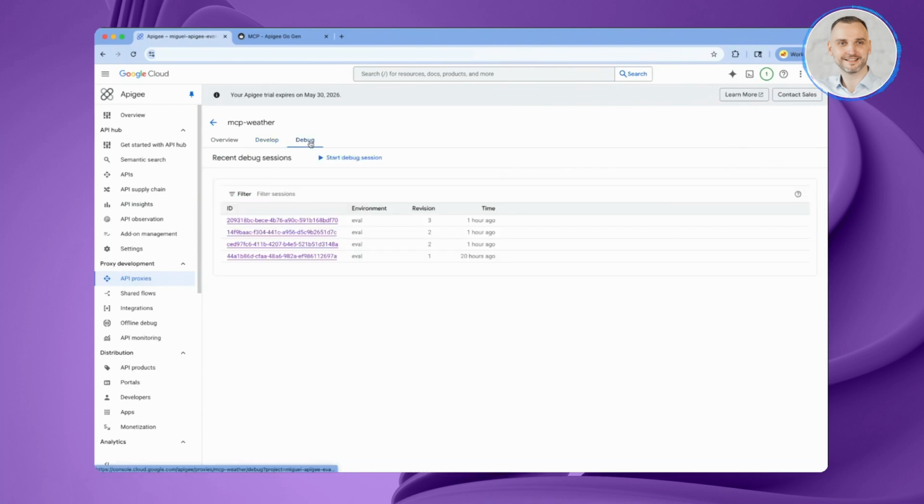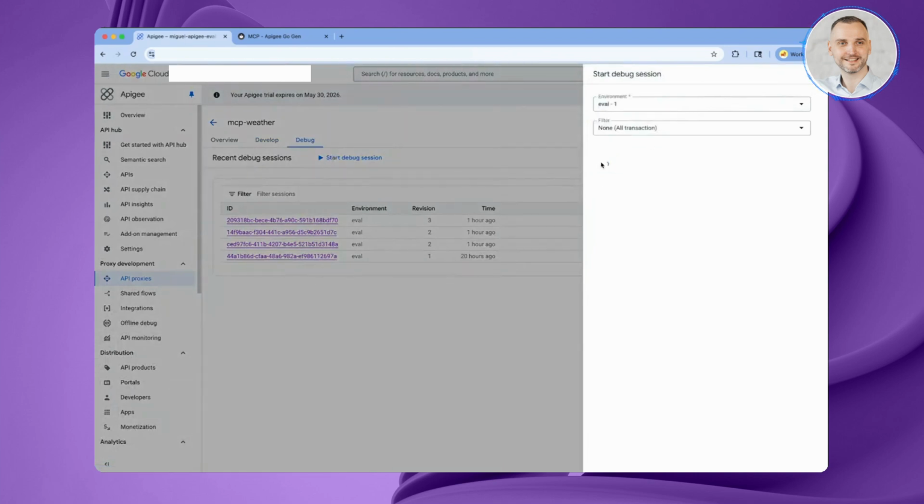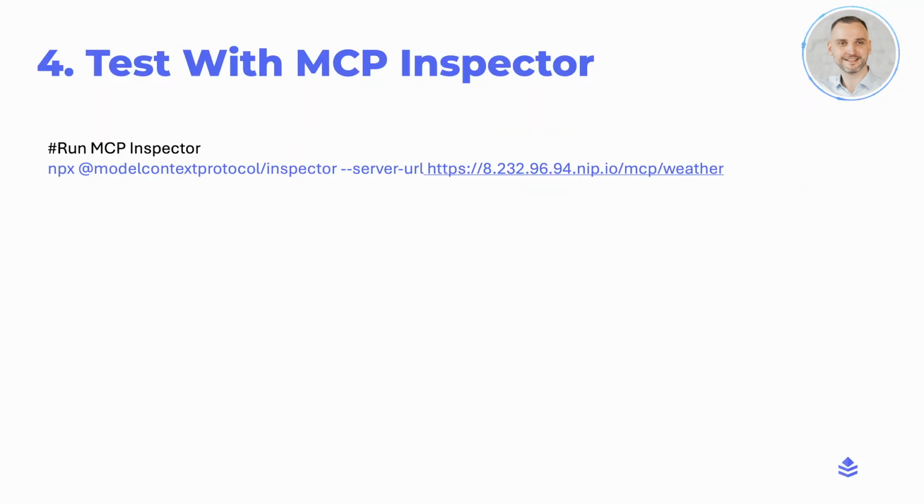All right, so let's go ahead and actually try this. I'm gonna start a debug session. So it's deployed now, and we can use the MCP Inspector for actually testing it. I'm gonna run the MCP Inspector, and I am going to point to the URL I just deployed. So let's go ahead and start the MCP Inspector. That will take only a second.